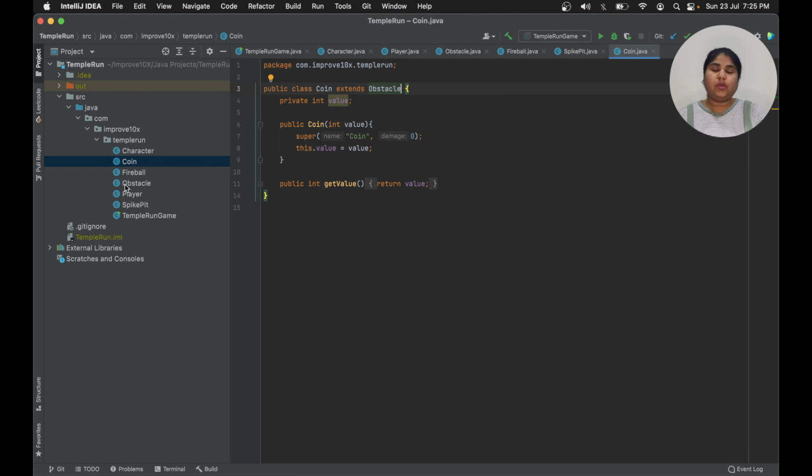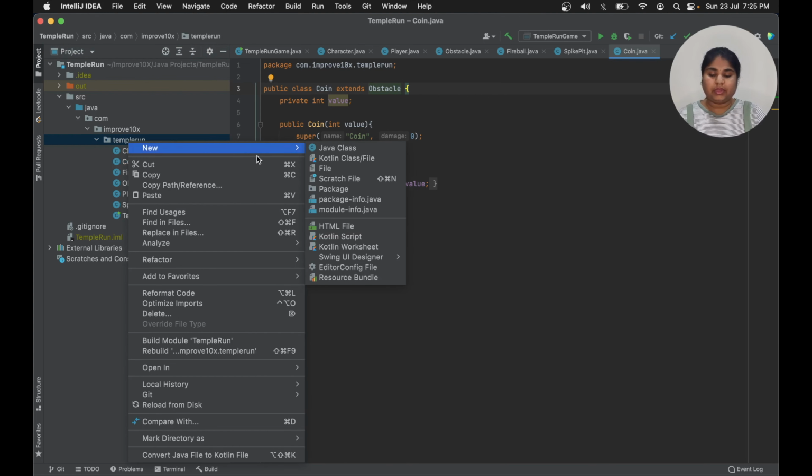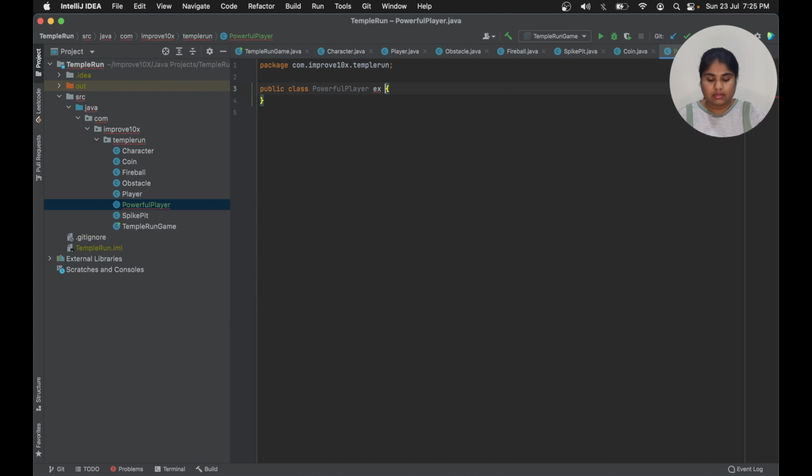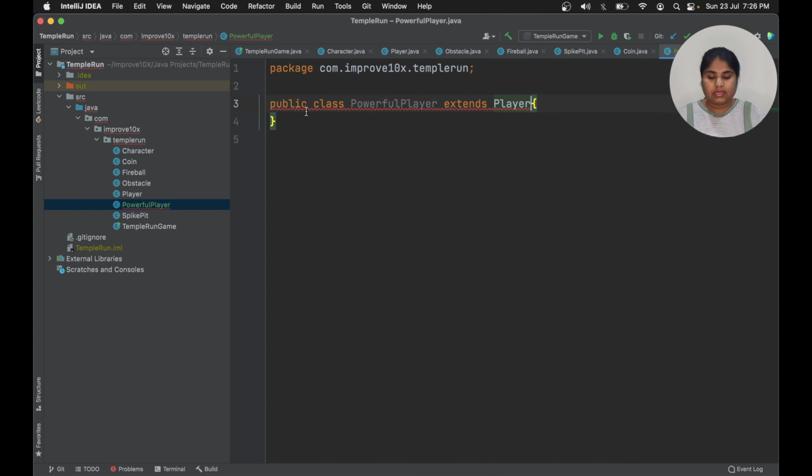This is nothing but an example of hierarchical inheritance. The next one that we're going to implement in this project is multi-level inheritance. We are going to create a new class called powerful player, as we have discussed previously, which is extending the player class. As you can see, there is a compilation error because we need to create a constructor matching super.